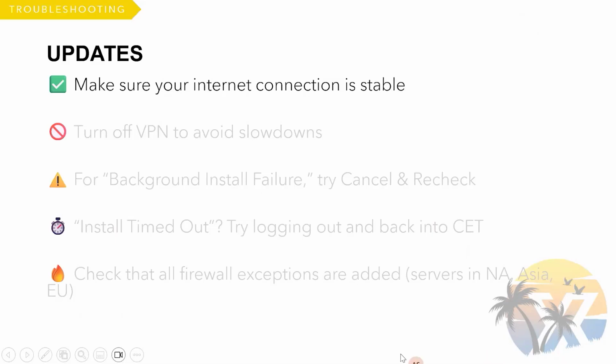So next up is updates. To ensure updates are running smoothly, start with a stable internet connection. Make sure you're in a location where your Wi-Fi signal isn't fluctuating or dropping. If possible, a wired connection provides the most reliable and consistent experience.